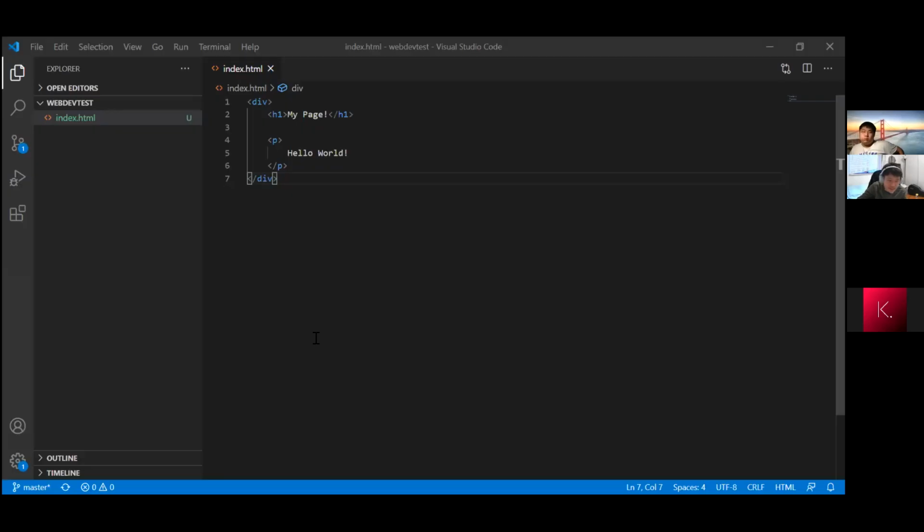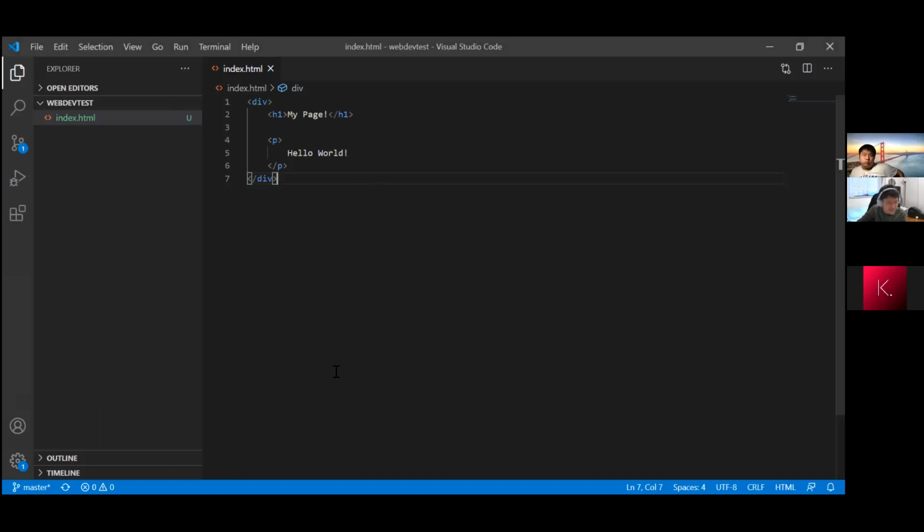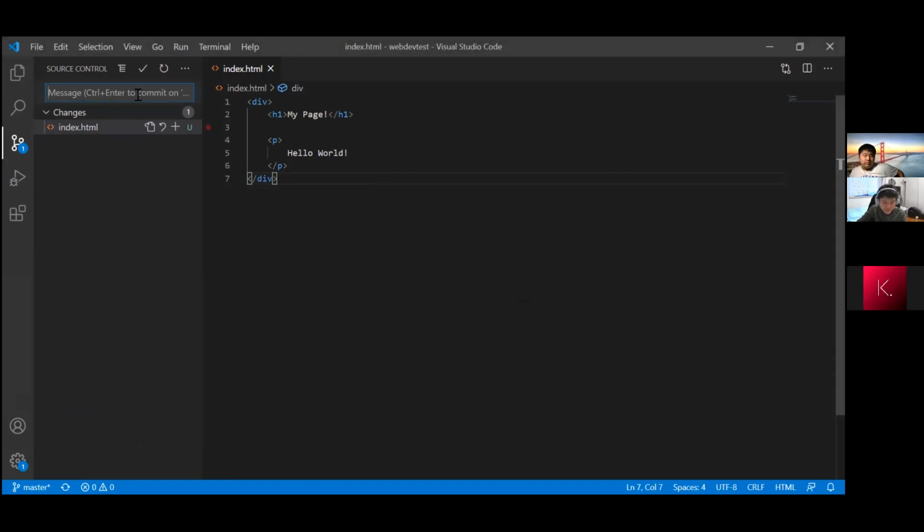Okay, yeah. So you see on the left side, there's a 1 icon right below the source control icon, a little bit above. Yeah, right there. So you have to enter a message first. So first stage your change. Press the plus icon next to index.html. Yeah. Did you click it? I don't know what happened. Stage. He clicked it.